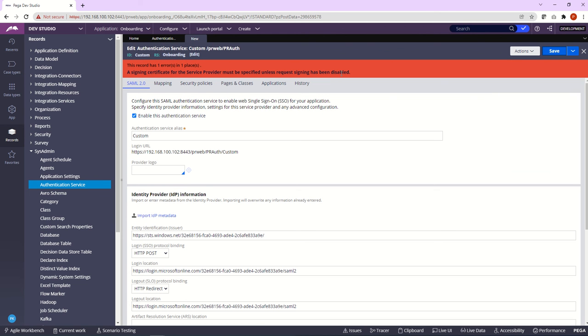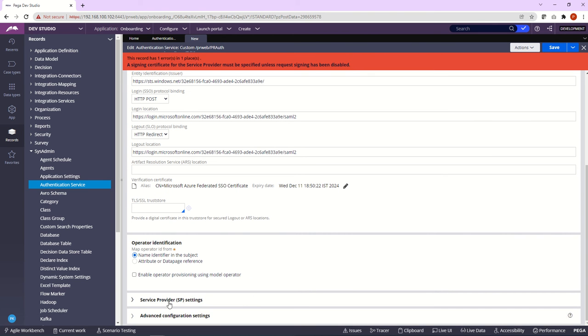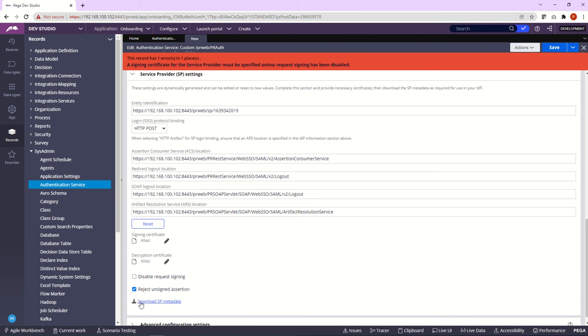Wherever we are seeing an error, just think errors are coming for our good and for our learning. A signing certificate for the service provider must be specified unless request signing has been disabled. Okay, ideally in the service provider settings, disable request signing is not selected, and you see the certificates are also empty here, right? Like I said, to keep this demo very lightweight, let me disable the request signing so that I need not fill in any extra details. Yeah, this is not the recommended approach.